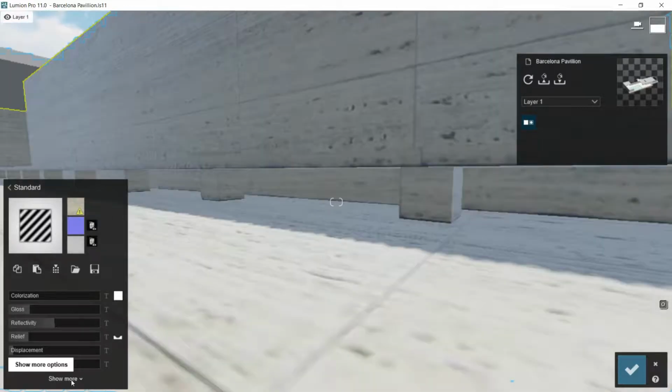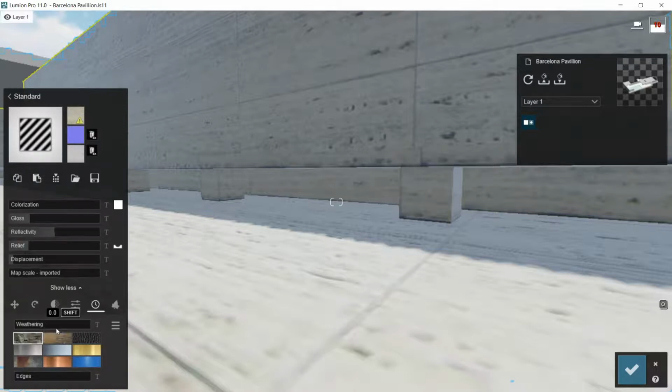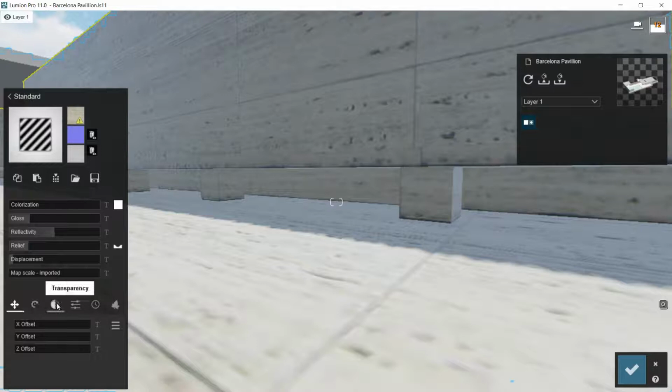Let's click now on More and unfold these options, and here we will find more tabs: Position, Orientation, Transparency, Settings, Weathering, and Foliage. First of all, here in Position we will be able to move our textures on the different axes. The problem right now is that this texture is not a native texture, it is an imported texture, so this option is not working. The same occurs with the orientation.